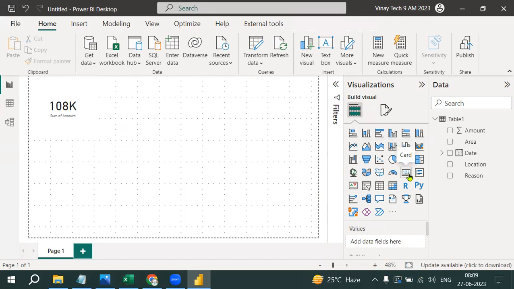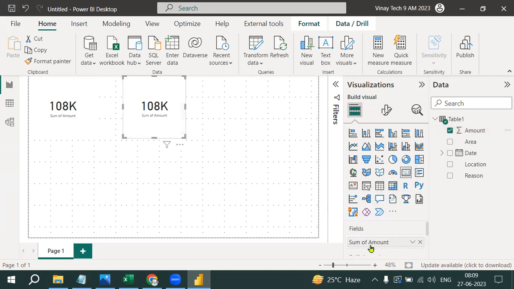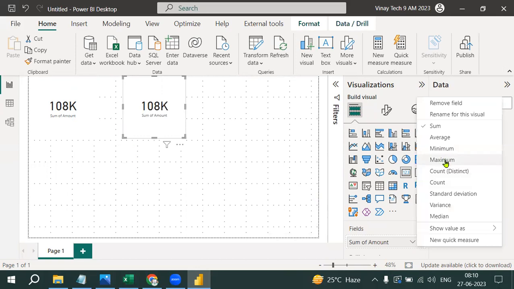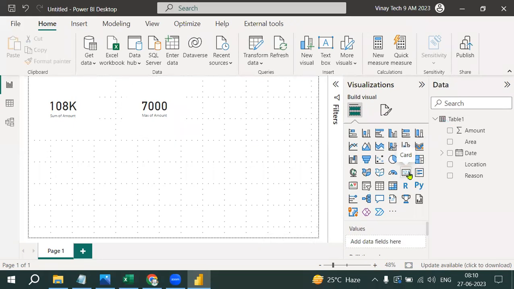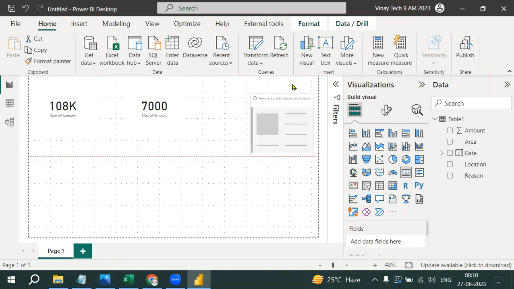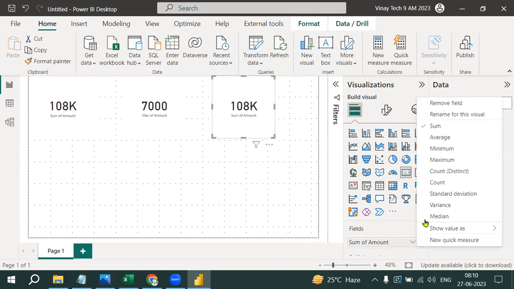Similarly, I want average card visual or maximum value you want. Sum, I will place here. I don't want sum. I don't want amount sum, maximum I want. So there's a drop down available, click on it, select maximum. See, this is the beauty of Power BI, no need to write logics. Coding for small calculations. If you want minimum value, just click on card. Minimum you want, amount, minimum. Click on it, minimum.